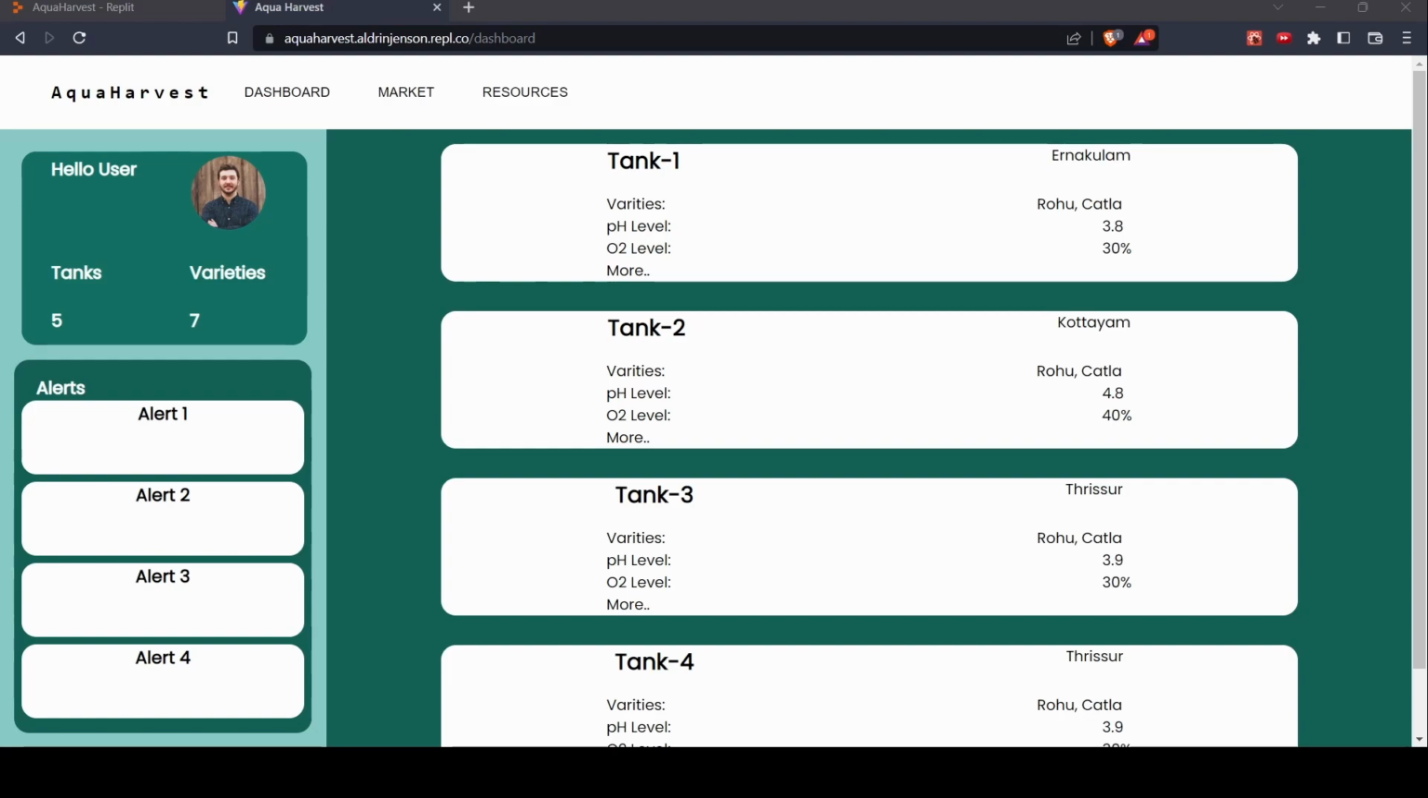We also have the option to add alerts. If the pH level or the oxygen level or the ammonium level of a tank goes beyond or below the required levels, alerts are sent to their emails as well as their phones.